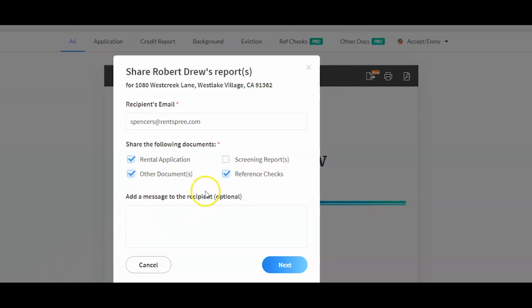If you are a RentSpree Pro subscriber, you can also share the reference verification and other documents that have been provided to you. One thing to note is that the screening reports can only be shared once per applicant. This means that you have one chance to enter the correct email address for the recipient. You can also enter a short message to the recipient in the box below.